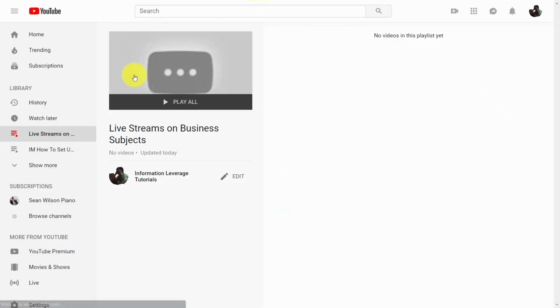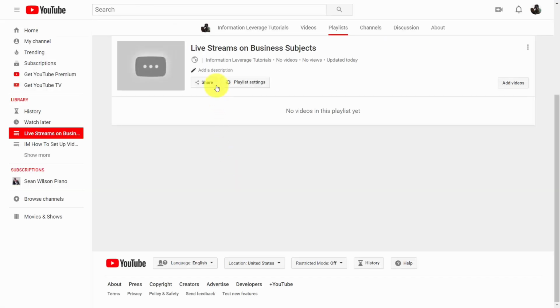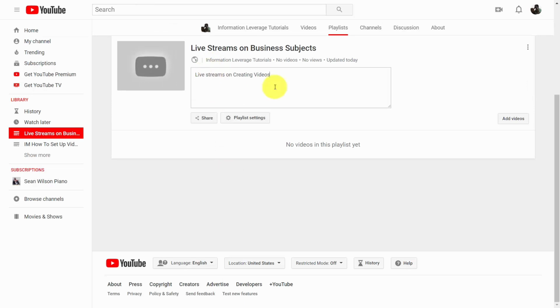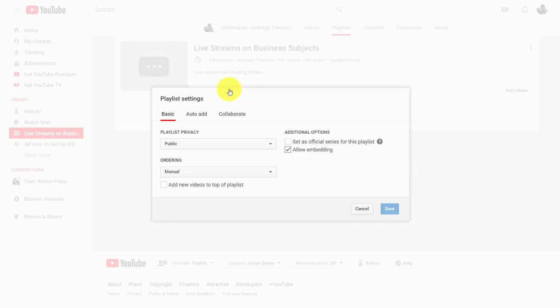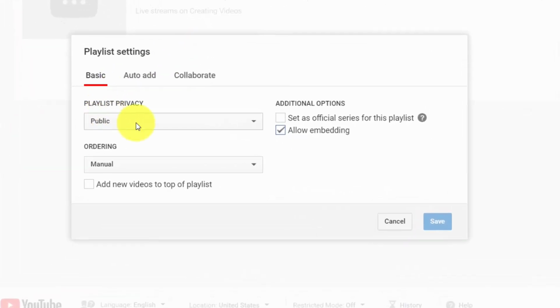You're then going to be brought to this page, and you can do a couple of things with this playlist. First, you can click on this pencil. Then you can add in a description. Once you've done that, if you click outside, then your changes will be saved. You can then click Playlist Settings. Once again, you can decide whether or not the playlist is going to be public.